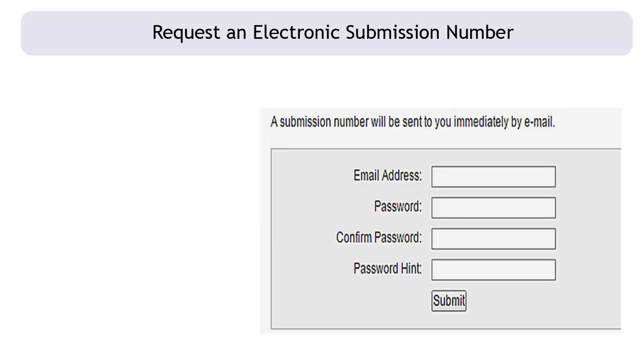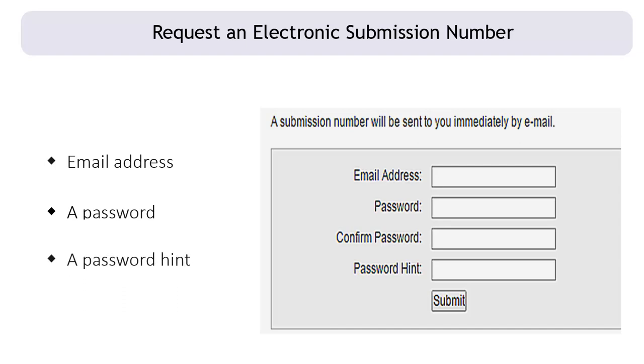On this page, enter the following in the appropriate fields: email address, a password that contains at least one uppercase letter, at least one lowercase letter, at least one number or special character, and a minimum of 7 characters and a maximum of 15 characters, and a password hint that cannot be the same as the password. Once your submission number request is processed, you will receive an automatically generated email that contains a submission number which will later be used to log into the system.